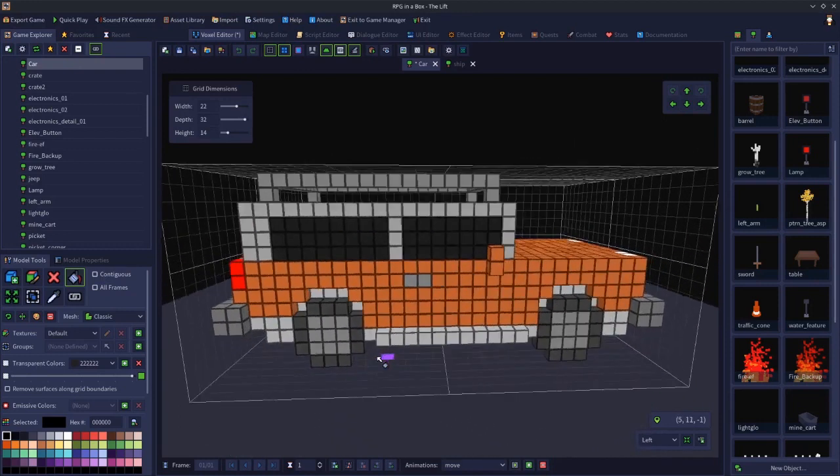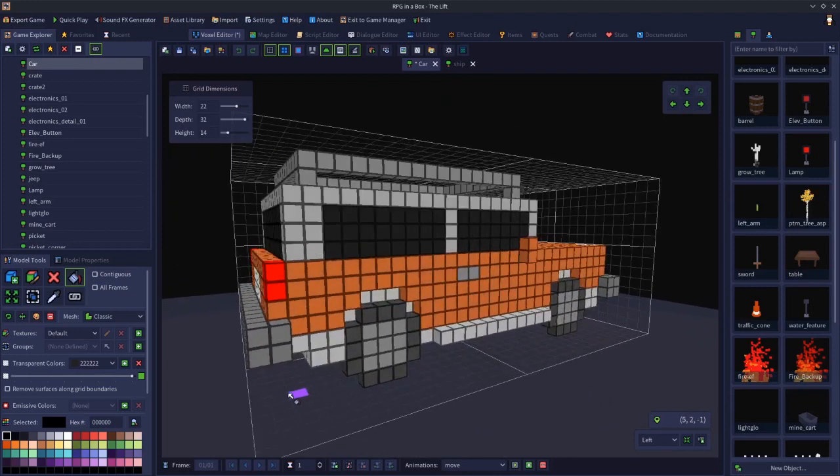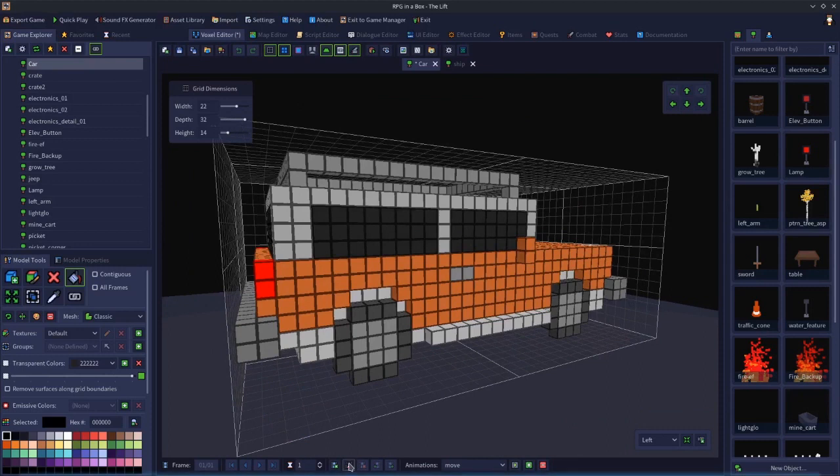Now let's make this vehicle a little bit more interesting in regards to using it as a vehicle. So the first thing I want to do is make a copy of this frame.